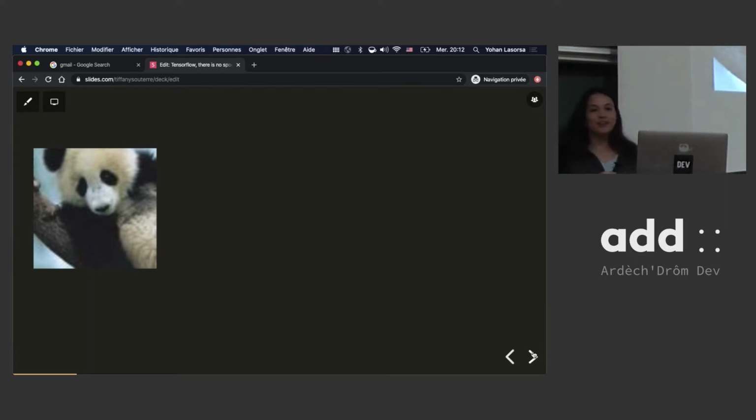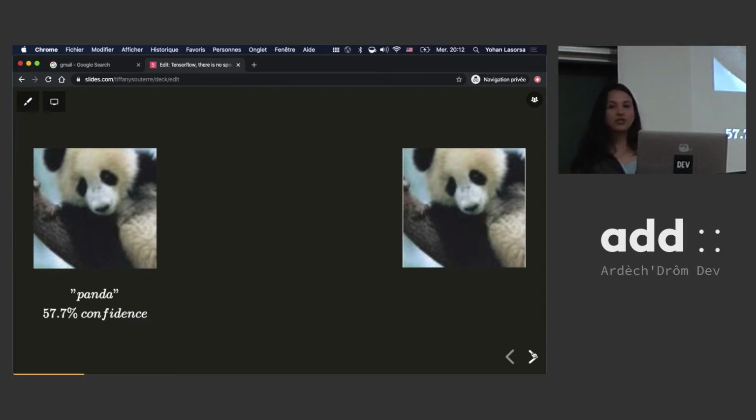So here, what do you see? It's a panda, right? It's a picture of a panda on your right, and GoogLeNet, an image recognition model, recognizes this image as being a panda with a confidence of 57.7%. And now what do you see? It looks the same, right? The evil twin panda. And the exact same model actually classifies this image as being a gibbon with a confidence of 99.3%. But you can't see the difference between the two, right?